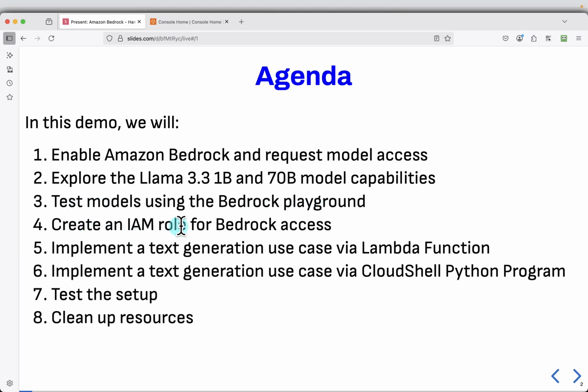Then we will create an IAM role for Bedrock access. Then we will implement a text generation use case via Lambda function, and this Lambda function will be using this particular IAM role. Then we will implement a text generation use case via a Cloud Shell Python program. And then we will test the whole setup. And finally, we will clean up or delete all the resources.